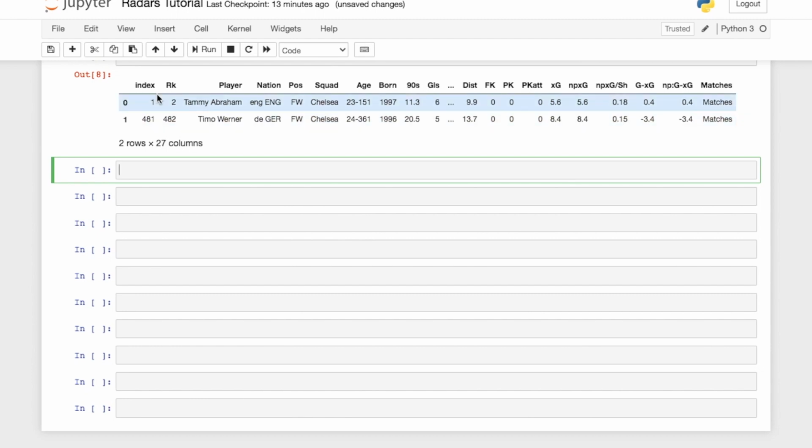For example, this index right here, rank, we really don't need to know the player name because we're just going to manually type it in. We don't need to know the nation, position, squad, age, all of this. So what we're actually going to do is we are going to drop all of those column names.